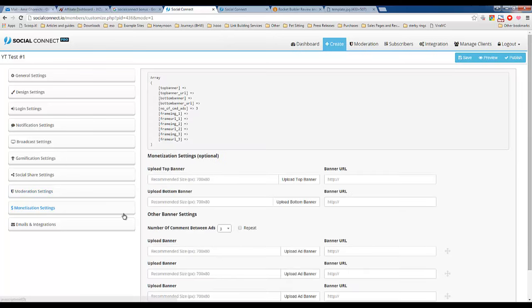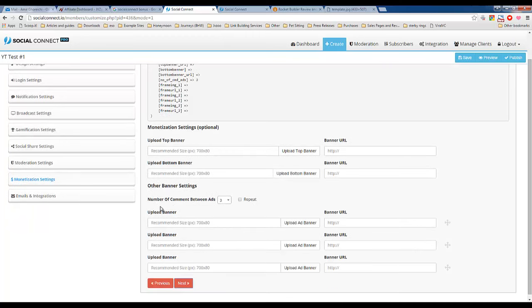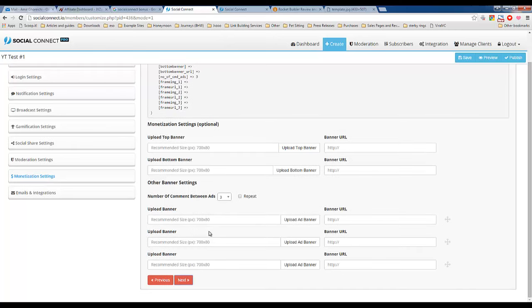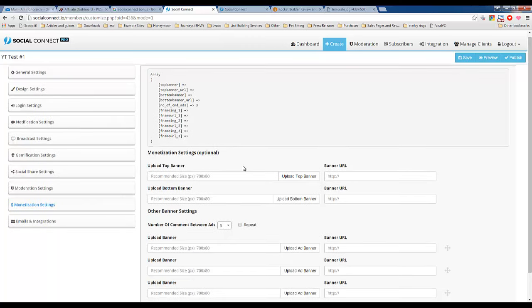Okay, so here are the monetization settings. It's where you can upload a banner on the top or bottom, and you can upload banners between comments. Again, this is a lot like what you see on a message board. Now I'm going to go find a banner just so we can fill out our comment block as much as possible, to give you an idea of what you can expect from a Social Connect comment block. So I'll be right back.